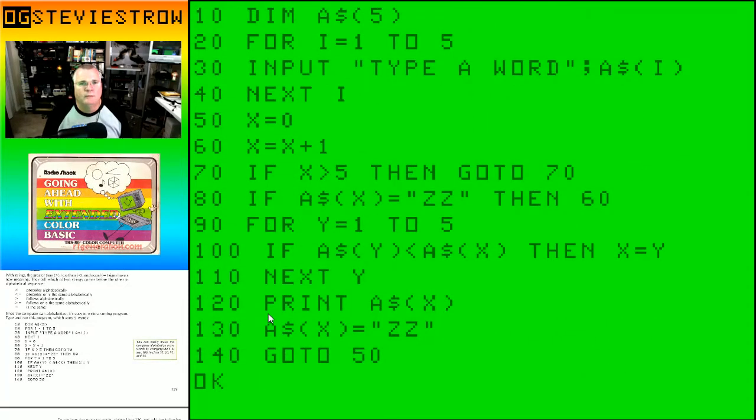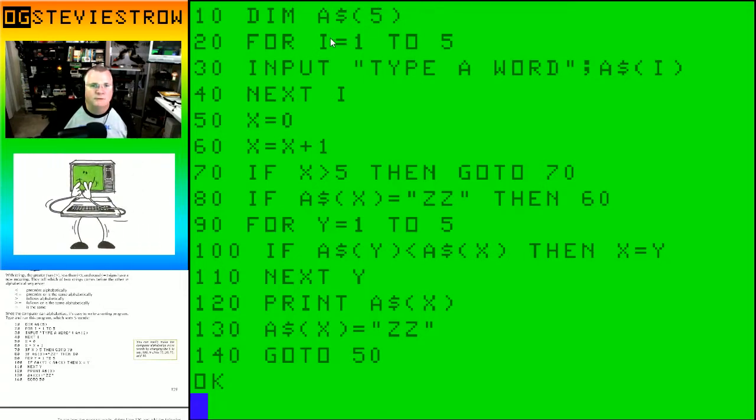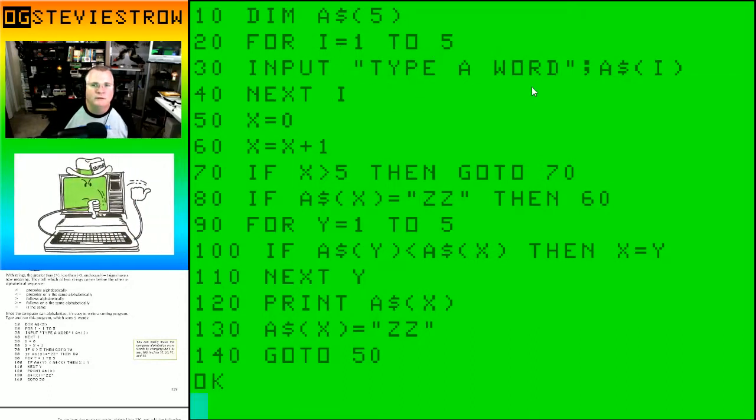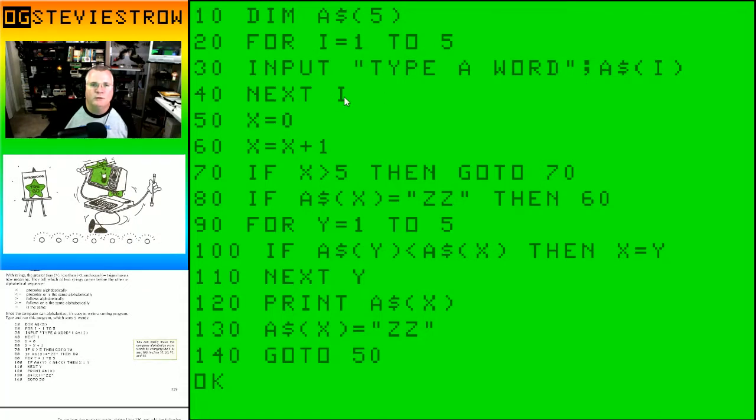So the program is pretty small. It will dim a string for a total of 5 options. It is then going to count from the number 1 to 5 for I equals 1 to 5. As you're going through there, it's going to say type a word. It's going to input, type a word. It's going to capture that input into a string I. So we'll have a string 1, a string 2, a string 3, all the way through the 5 times.